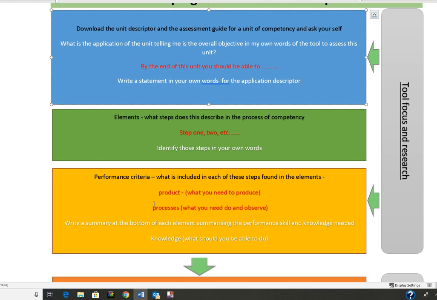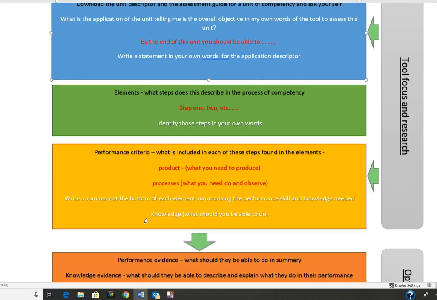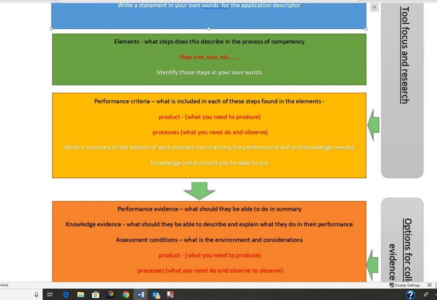So typically you're going to be looking out for what are the things they've got to make, or what are the things they've got to behave towards: processes or products. That's typically the broad categories for that. And then at the bottom of all this, you want to make your own notes, writing a summary that summarizes the performance, skill, and knowledge needed. Knowledge is about knowing why they do what they do, but the products or processes demonstrate to us that they actually can do it.